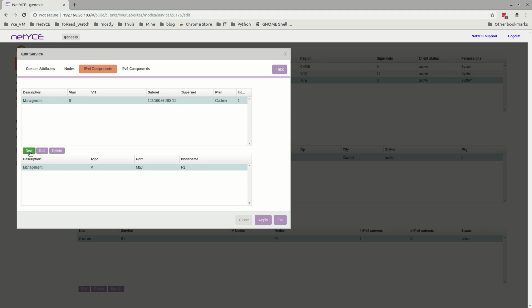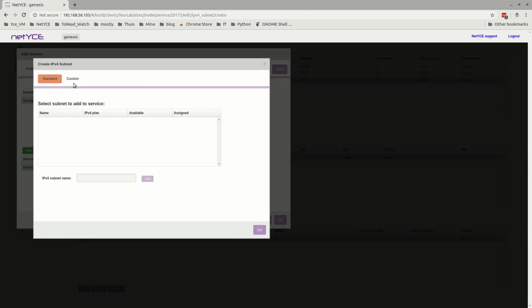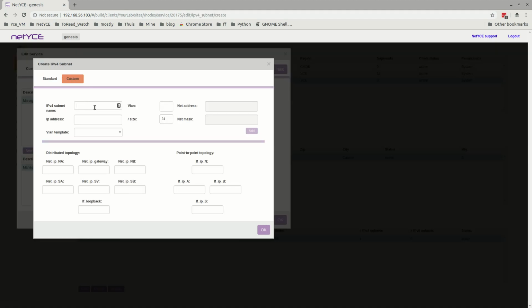Okay, so for example, we wish to add information to it. So we go to a custom subnet and we give it a name. For example, this is the user subnet. We wish it to be VLAN 20. We will give it an IP address of /24. That's all fine. And we will assign it VLAN template VLAN, which I already created for you. Okay, we add that information.